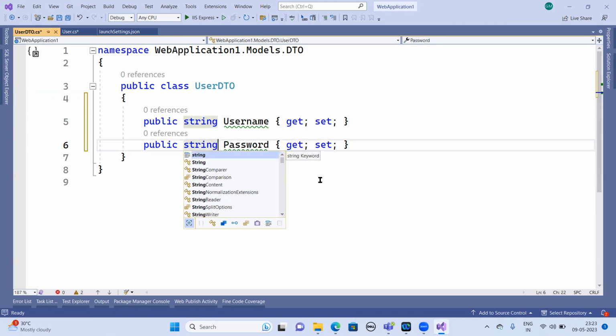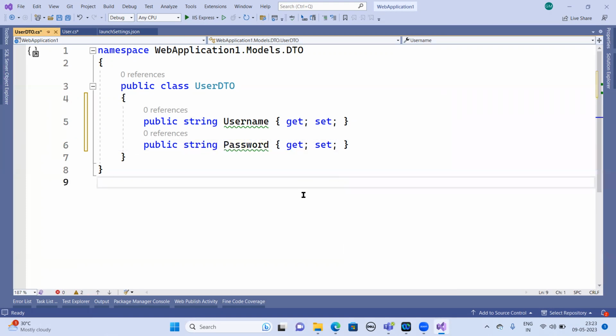But the other examples could be where you might want to collate data from two different objects into one, or you might want to simplify your object only for transfer purposes. So these are the places where the data transfer object is very important.